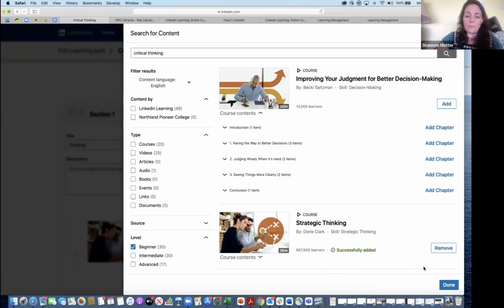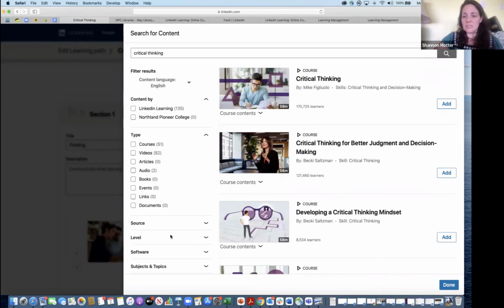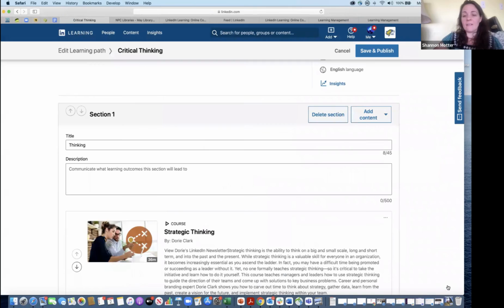I'm going to unclick that and see what else I can see here. This one has quite a few users as well, not quite as many as the last one. I'm going to pretend like I really looked into those to make sure they were what I wanted. I'm going to hit add and then done.